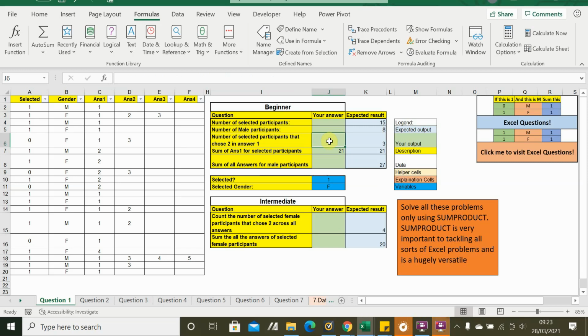Now, what do I mean by that? Well, with a SUMIF, for example, or SUMIFS, if you want to use multiple criteria, you'll sum a section like this, or column like this, column C, based on if column A is 1 and column B is M. With SUMPRODUCT, you can sum across 2 dimensions.